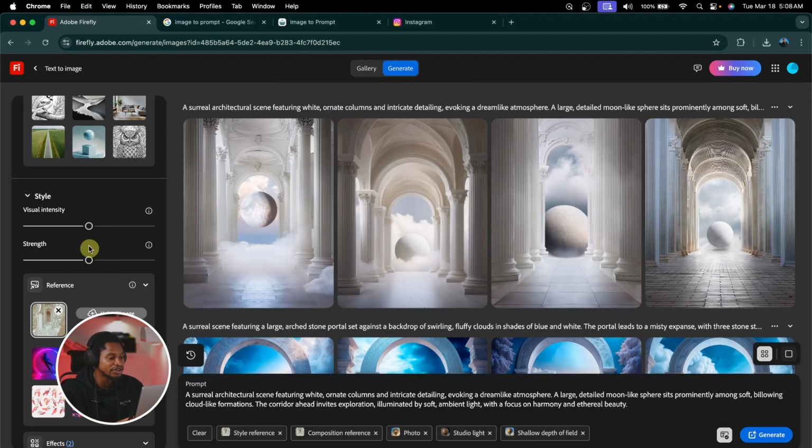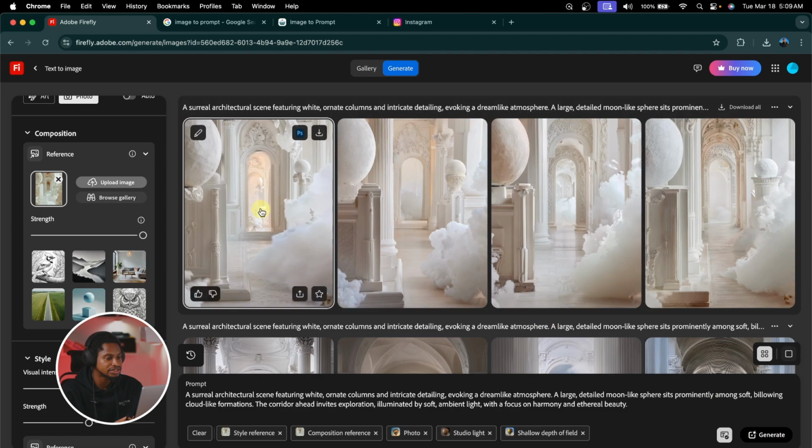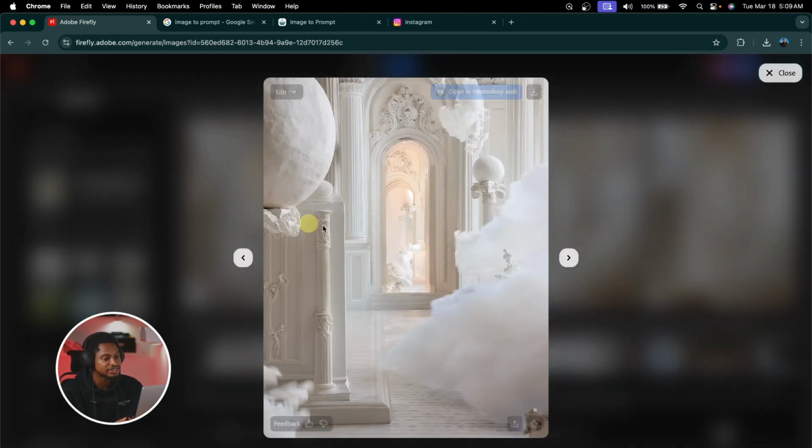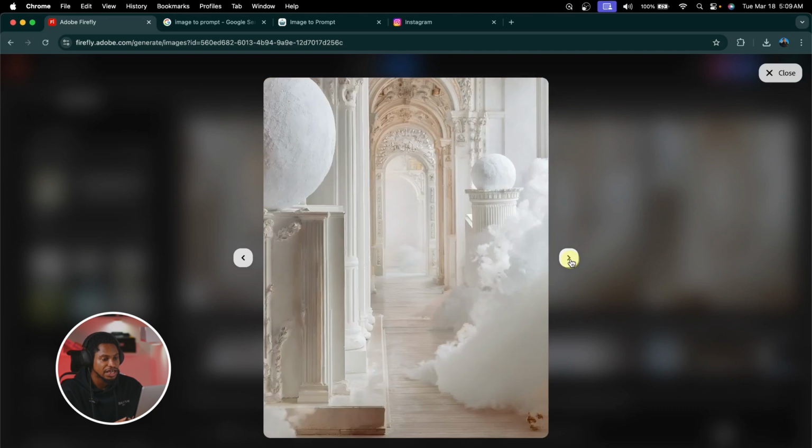Now what we're going to do, instead of increasing the strength of the style, you can just increase the strength of the composition like this and just click on generate. So it's just going to load. You can see we now have something very similar to our background. So this is the generated background. This is the first variation, the second variation, the third variation, and the fourth variation.